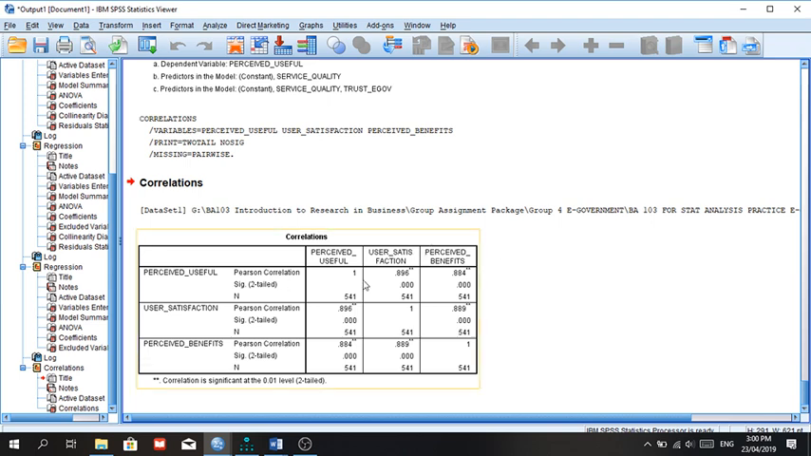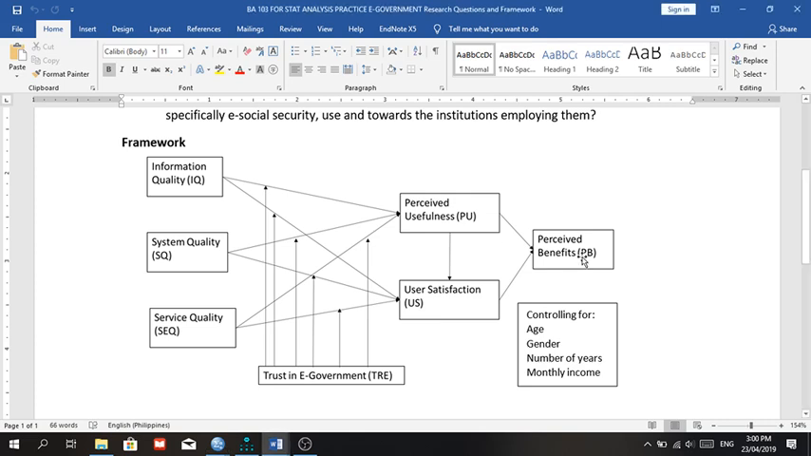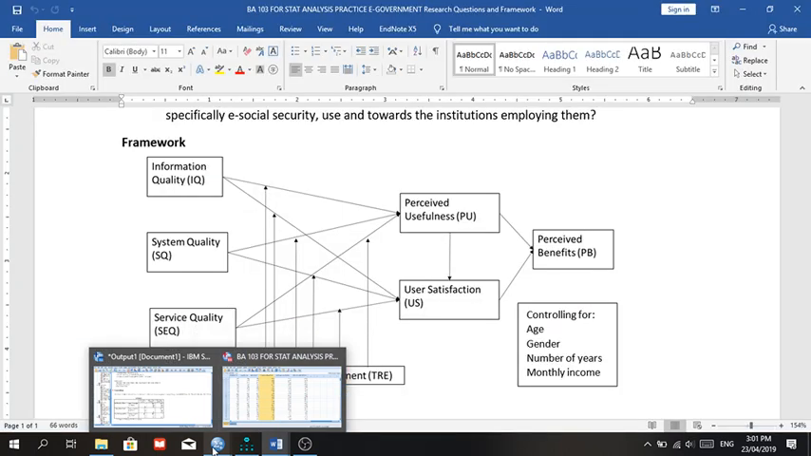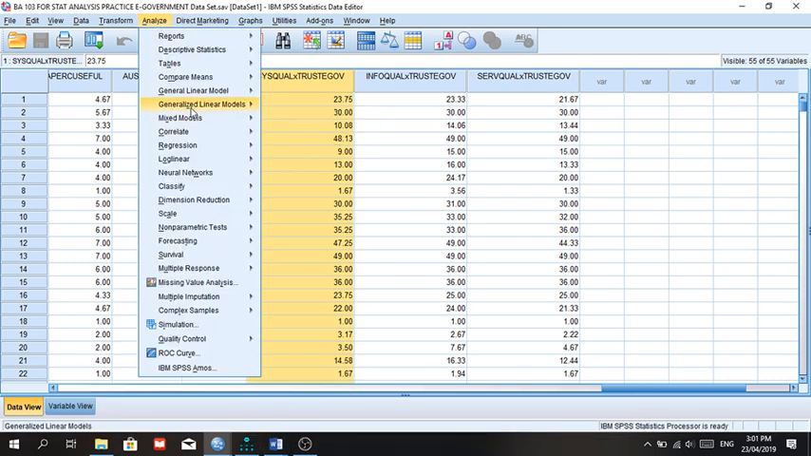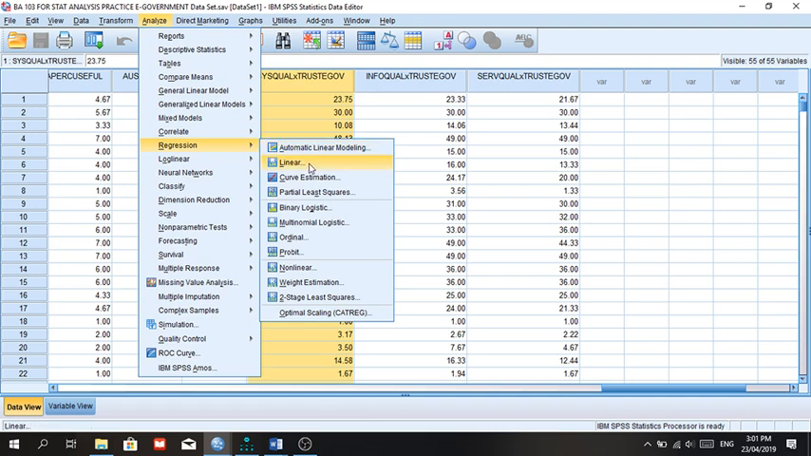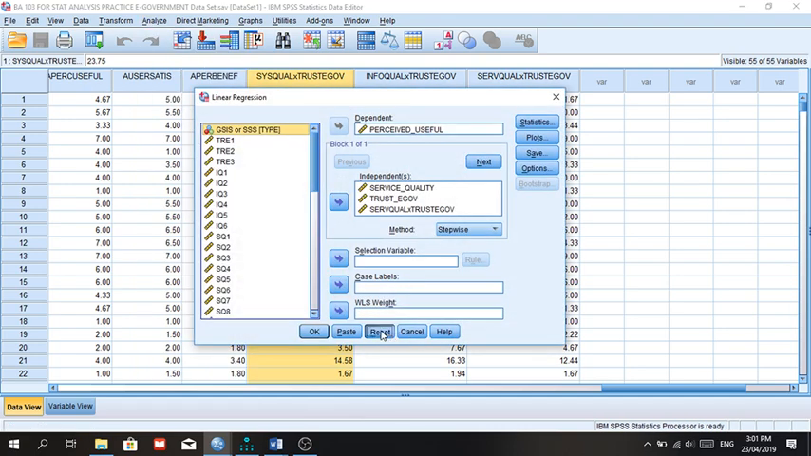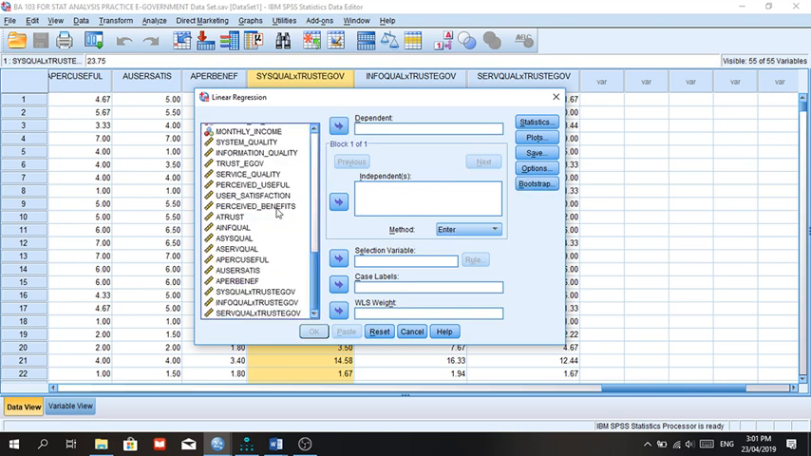So that being done, we can now proceed to do the mediating effect. So again, that would be perceived usefulness and perceived benefits first, and then perceived usefulness, user satisfaction, and perceived benefits. So there are actually a couple of ways to do this. First up, we need to test perceived usefulness to perceived benefits. So let's do that. So we go to regression, linear. Let me just reset this. So that's perceived benefits as your dependent variable, and then we're going to use perceived usefulness as the independent variable here.